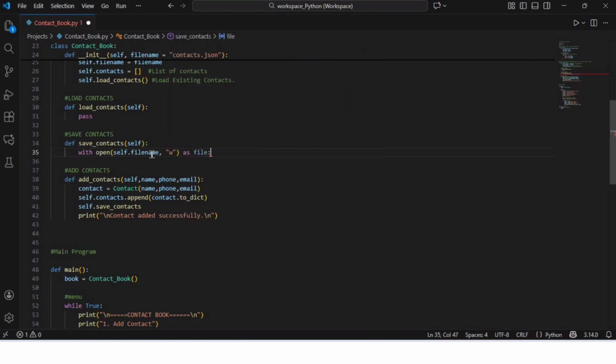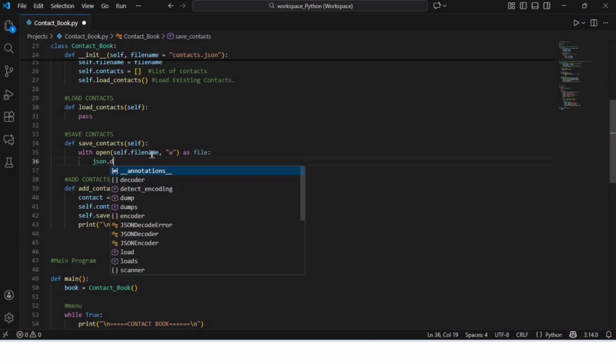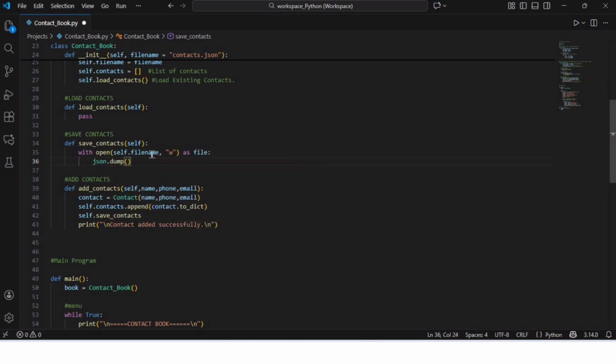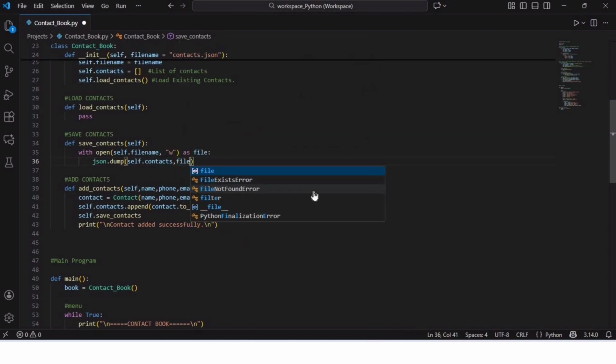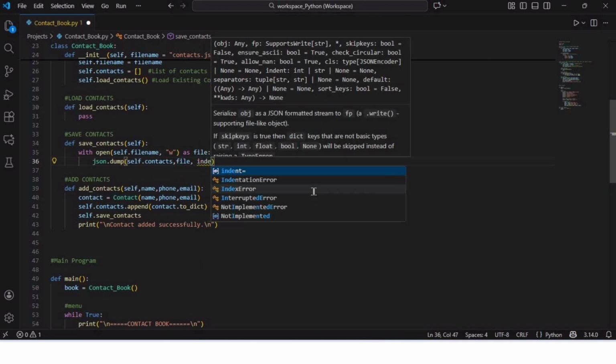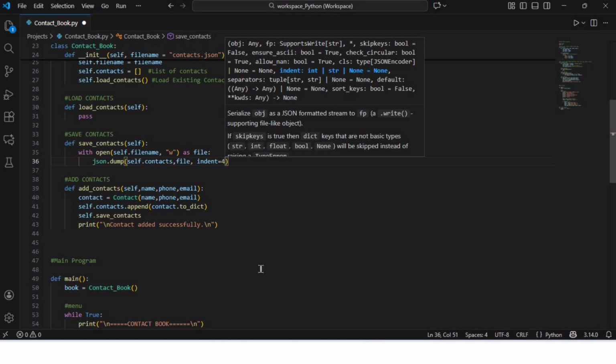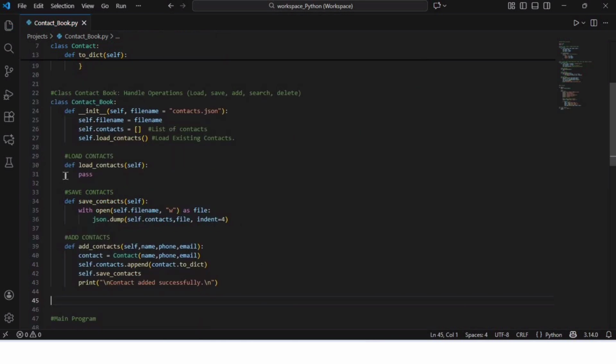And since I want self.file_name to be opened in write mode, I have written self.file_name, 'w'. Next I use json.dump. This takes our self.contacts list, which already has all our contact dictionaries, and writes it into the file. I also have used indent equal to 4 just to make it look neat in the JSON file and readable for humans.